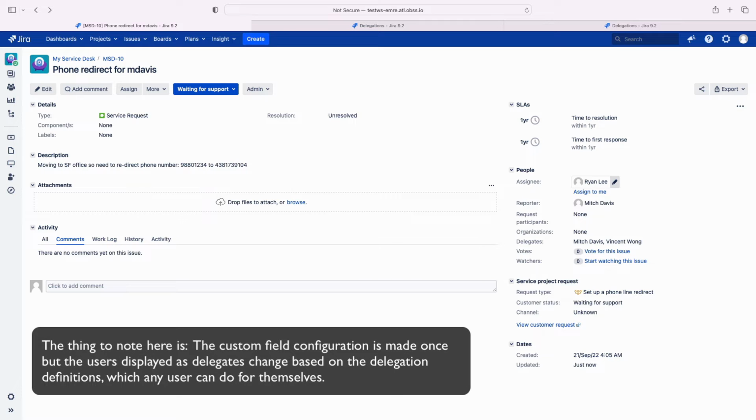The thing to note here is, the custom field configuration is made once but the users displayed as delegates change based on the delegation definitions, which any user can do for themselves.